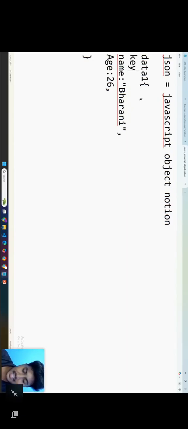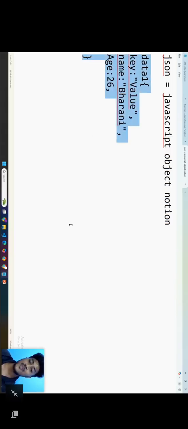The key is name, age, and then gender, height, weight, whatever. This is called the value. Very simple. So key and then value pairs. Name is the key, 1 is the value. Age is the key, 20 is the value. So this is called key value pairs, and in total it is called JSON format.